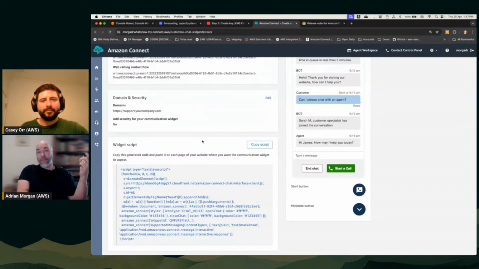And then obviously, I didn't talk about any of the other automation, but you've got the ability to do Lex, natural language understanding, that's all built in, DTMF IVRs, you name it, you can integrate it. So yeah.